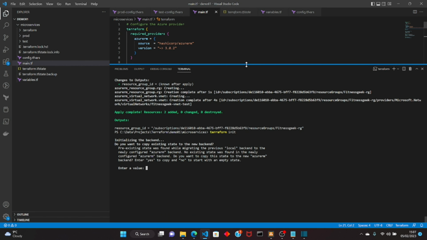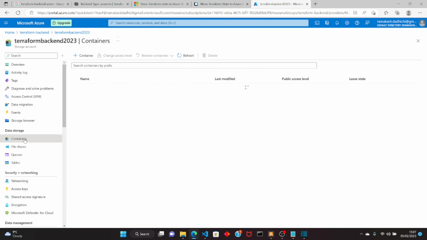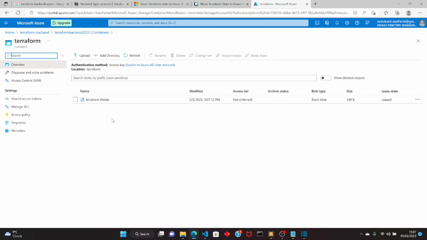So I did a Terraform init. I have to reinitialize everything because we are changing the backend. If you read through, it asks: do you want to copy existing state for the new backend? Pre-existing state was found while migrating the previous local backend to the newly configured Azure RM backend. So it's just telling you that you are trying to migrate your state file, and it is asking you to confirm. Enter yes to copy, no to start with an empty state. And I will say yes because I want to copy it, and it's done.